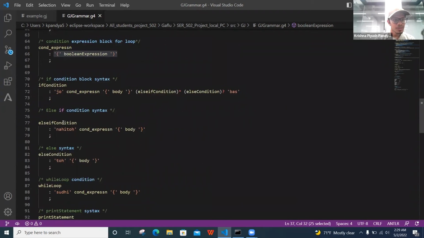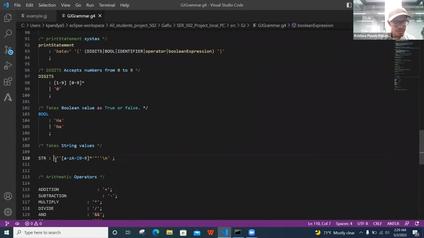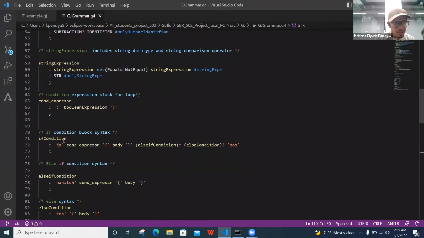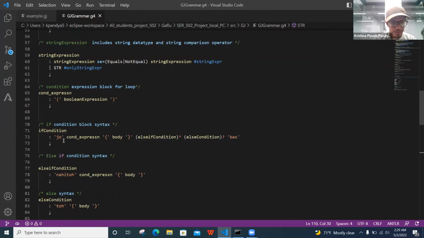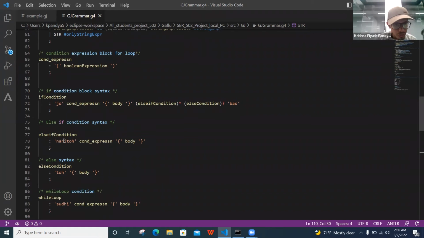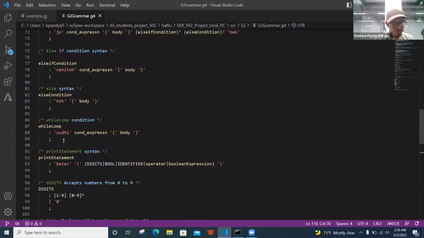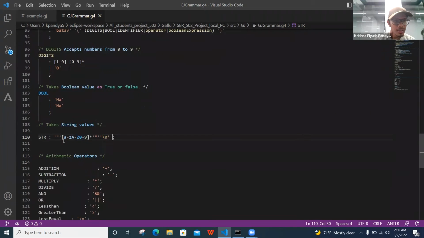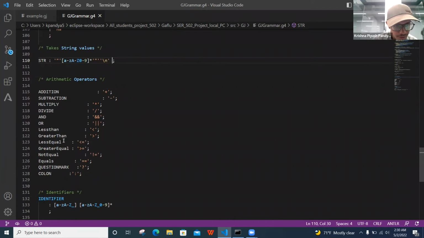String is represented as A to Z or 0 to 9 characters and number of times. Other than that, we have also provided condition expression. The if condition is represented as jo, the else condition is represented as nahi to, and the then condition is represented as to. We have also provided a while loop, which is represented as Sudhi, and the print statement, which is represented as Pata. Other than that, the operators provided are as shown: addition, subtraction, multiply, and so on.